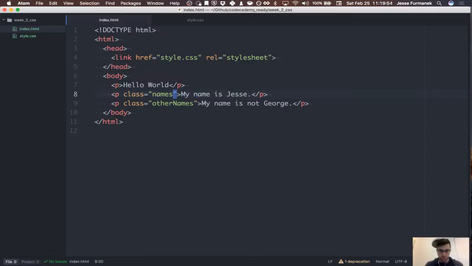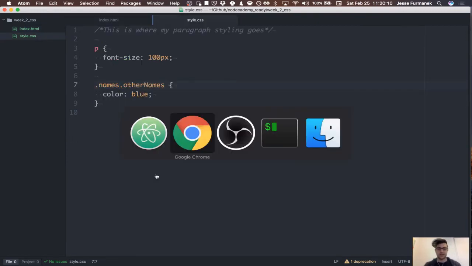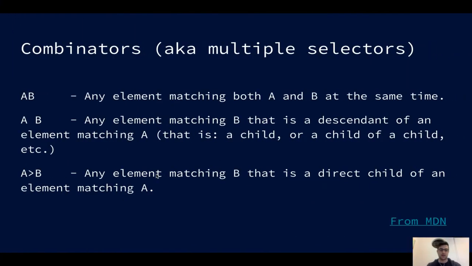All right, so what if we said names and other names, we'll put it down here, it makes more semantic sense. Here, this paragraph now has both names and other names as its class, which matches the selector in the style.css. So if we look here, the expectation is that it is highlighted, and again, it is. That's the matching when there's no space or anything between the two selectors.